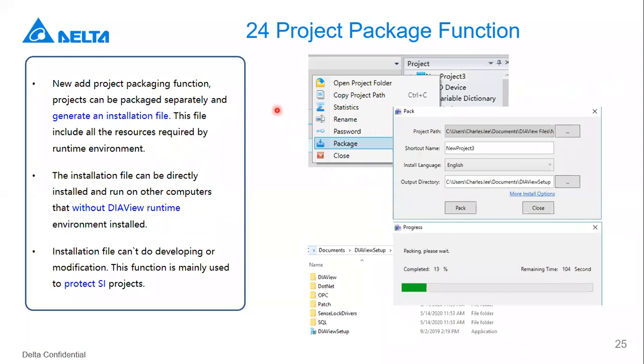Okay, next one is the project package function. This one is very useful for SIs, the system integrators, to protect your project. When we start the project, we right click. You can see the package option, and when you click it, it will show a window like this. After you do this, the system will generate one folder. You can put this folder into the site IPC. For this IPC, you don't need to install the software beforehand.